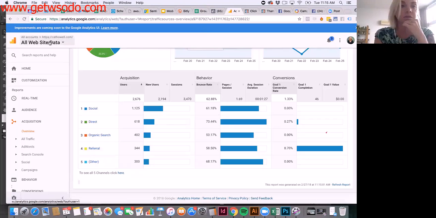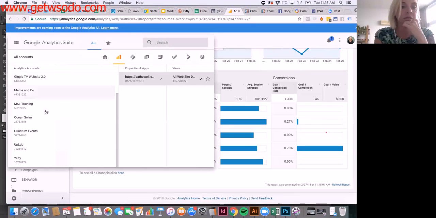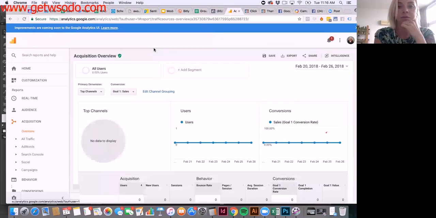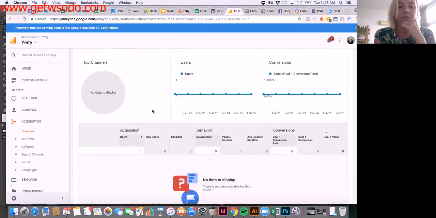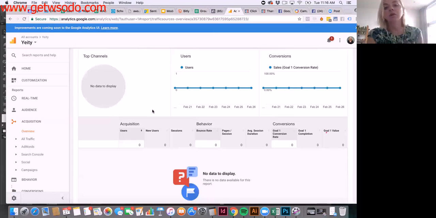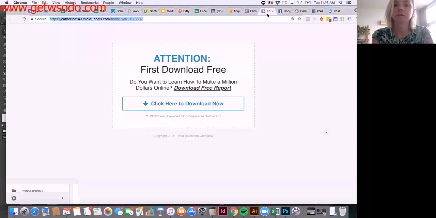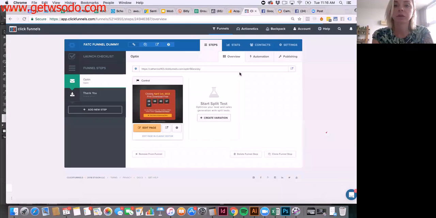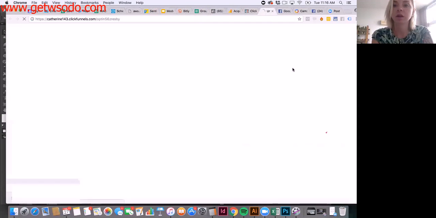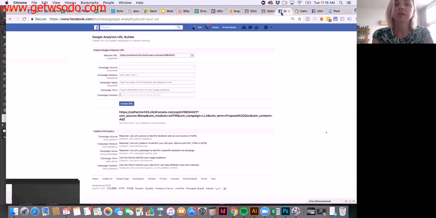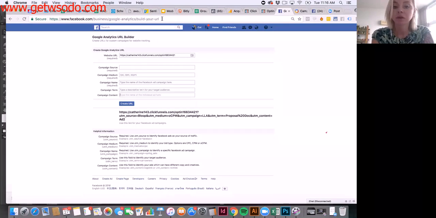So let me go back to the other one here. Okay, so what we want to do is start driving traffic into this funnel, and this is going to be our link. And you have a couple tools that you can use. Facebook has a native URL builder.